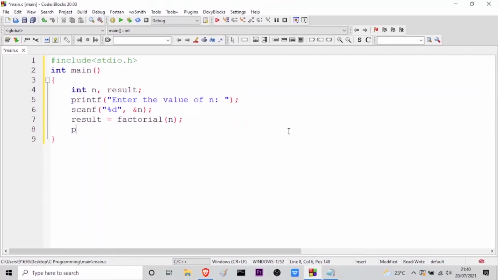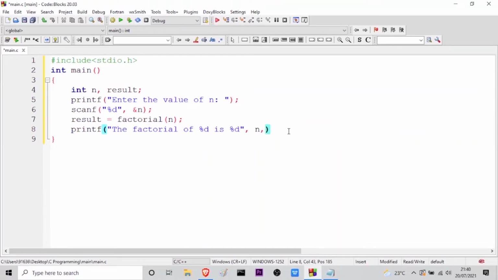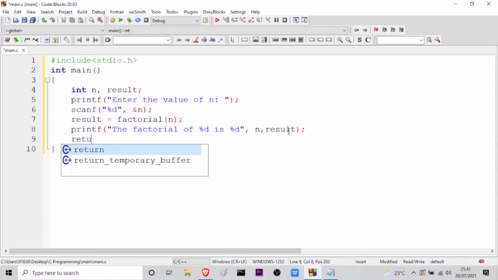After that, we will be printing the result. The factorial of %d is %d, comma, then for the first %d it will be the variable n, and for the second %d it will be the result variable. So this is also done, and just because this function is returning integer values, I have to give return 0. So now this thing is done.